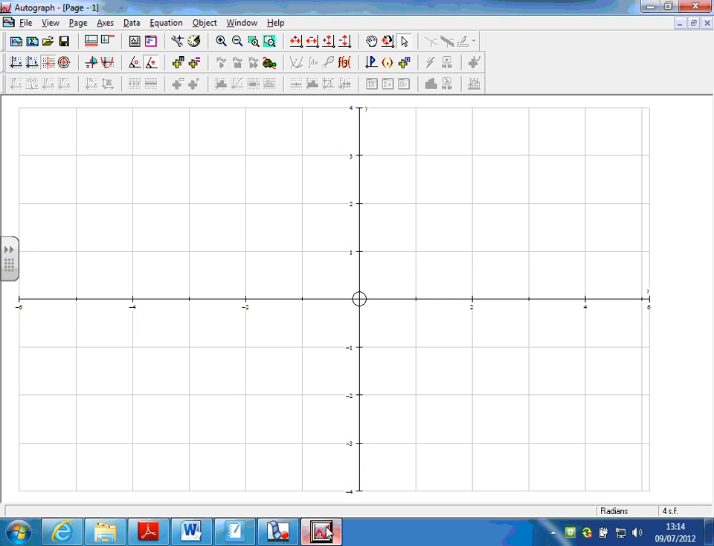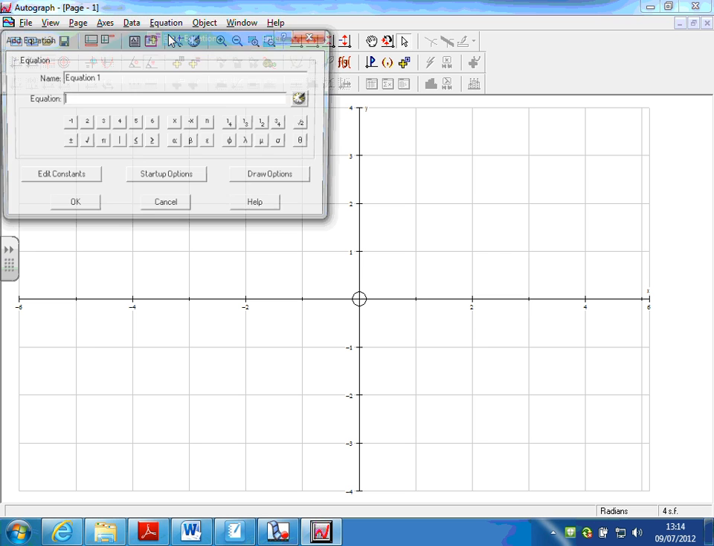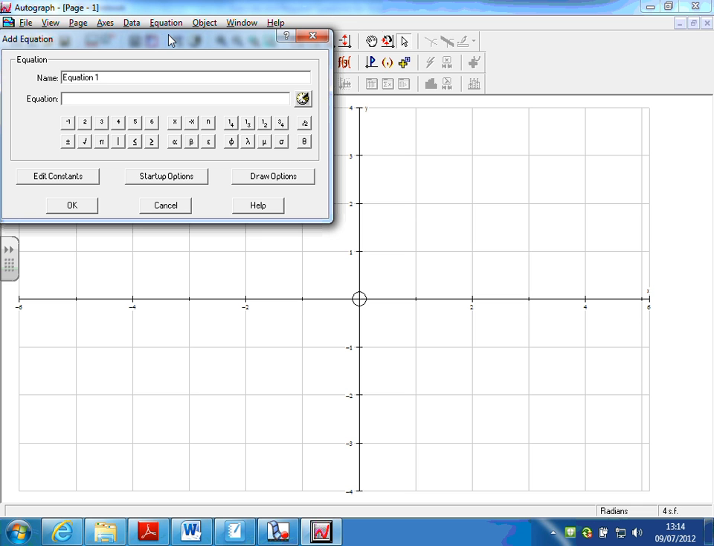So if we fire up Autograph and we get the page that looks a bit like this, we need to use this button to enter an equation, or if we go to equation there, we would see a drop down menu and we could enter an equation that way. So if we enter an equation, type in y equals e, it recognizes e as the exponential function, to the power, which is the little hat symbol above the 6, and then all that follows in this particular case needs to go in the power. So we need to make sure Autograph knows that everything that follows is in the power. We put that in a bracket, 0.2x.